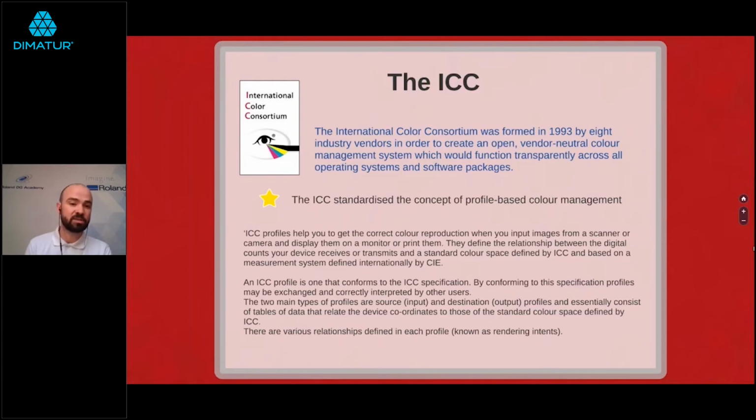The two main types of profiles that we have are source or input and destination or output profiles. And these essentially consist of tables of data that relate the device coordinates to those of the standard color space defined by the ICC. Some of this language, when you're talking about color, does get quite technical. So we'll break this down in the next coming slides.